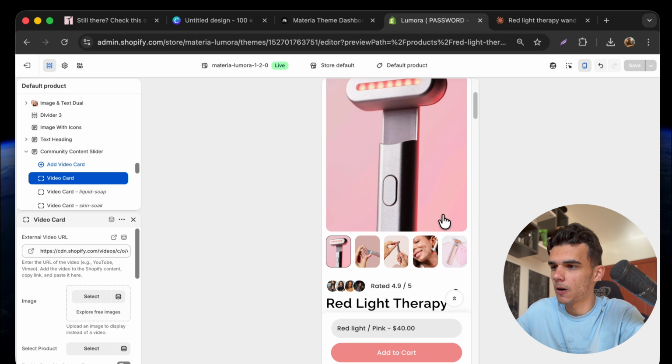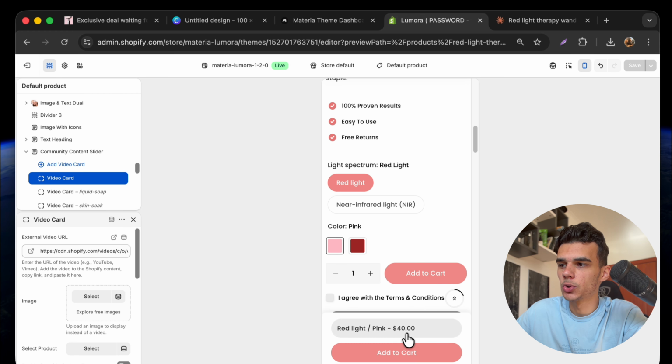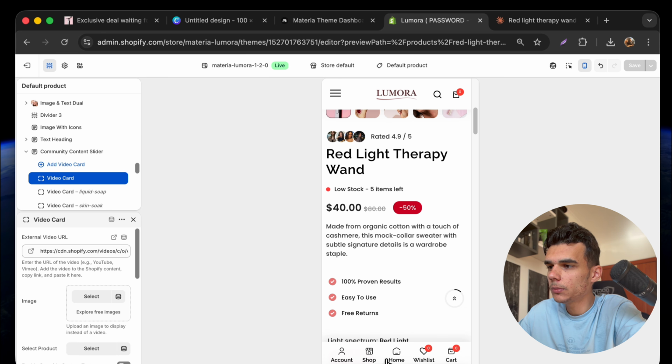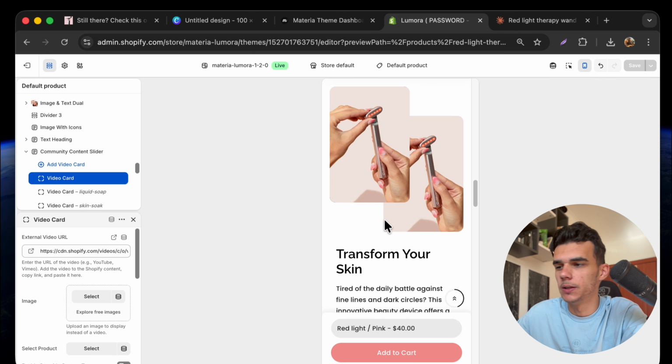We also have this sticky add to cart at the bottom, which follows you everywhere, which is really important because they don't need to scroll back up to click the buy button. And next, we also have this bottom navigation bar, which makes the overall user experience and navigation easier for everyone.